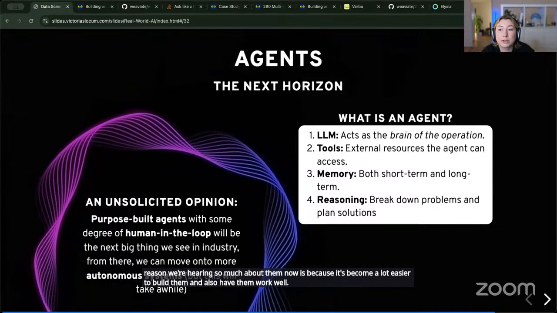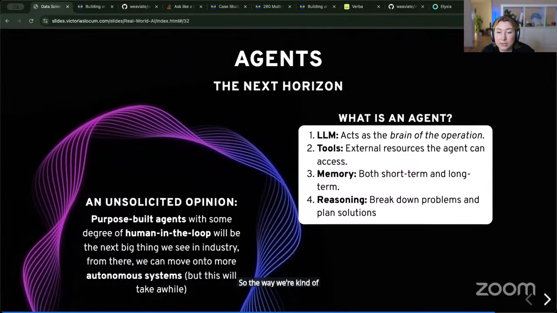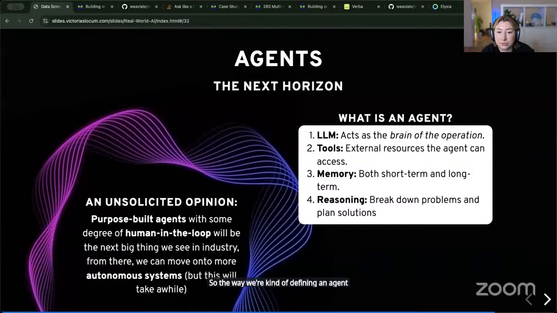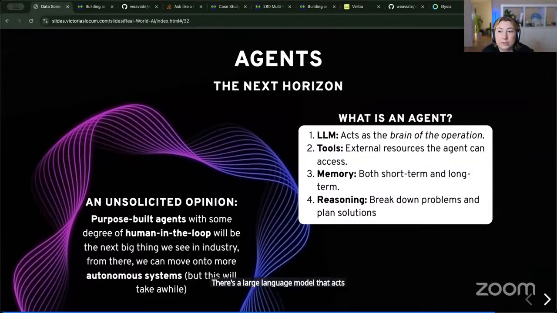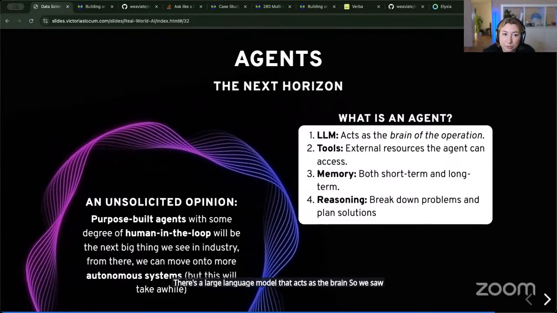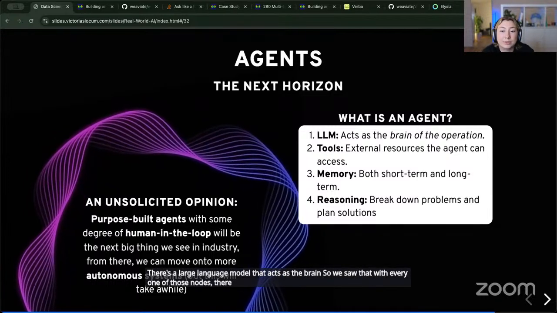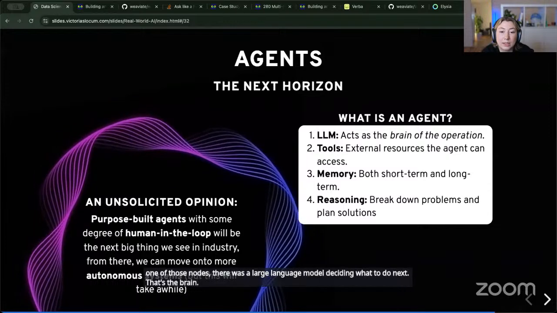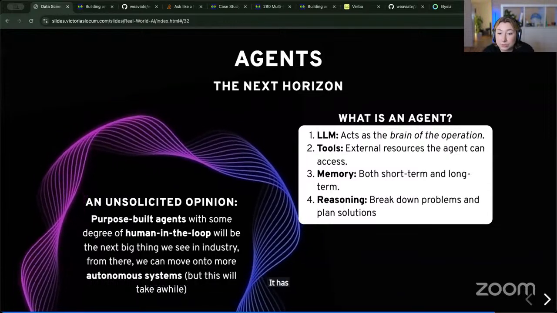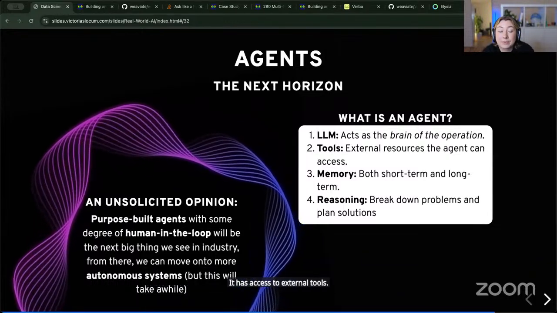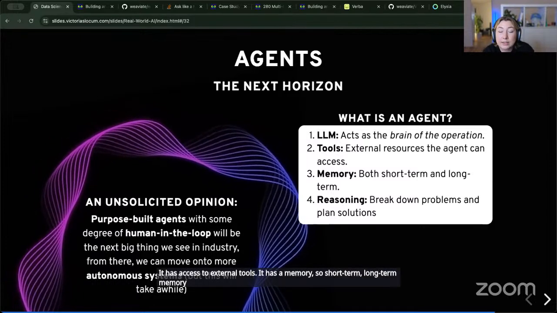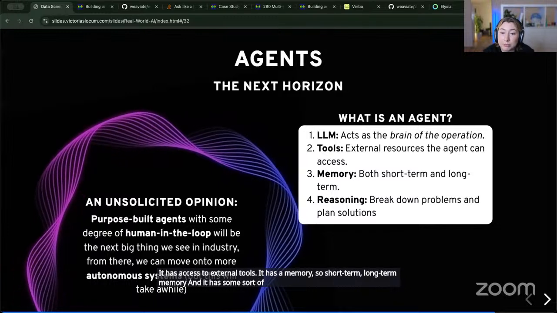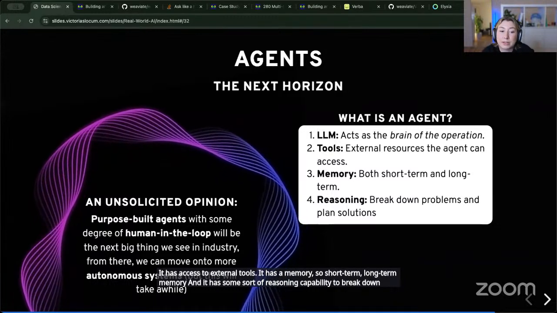So the way we're defining an agent is with four features. There's a large language model that acts as the brain. We saw that with every one of those nodes, there was a large language model deciding what to do next. That's the brain. It has access to external tools. It has a memory, so short-term and long-term memory. And it has some sort of reasoning capability to break down problems, plan solutions, and plan next steps.